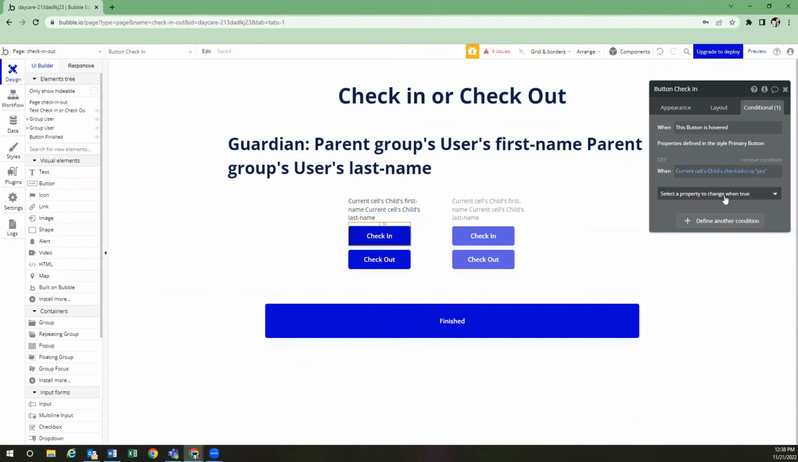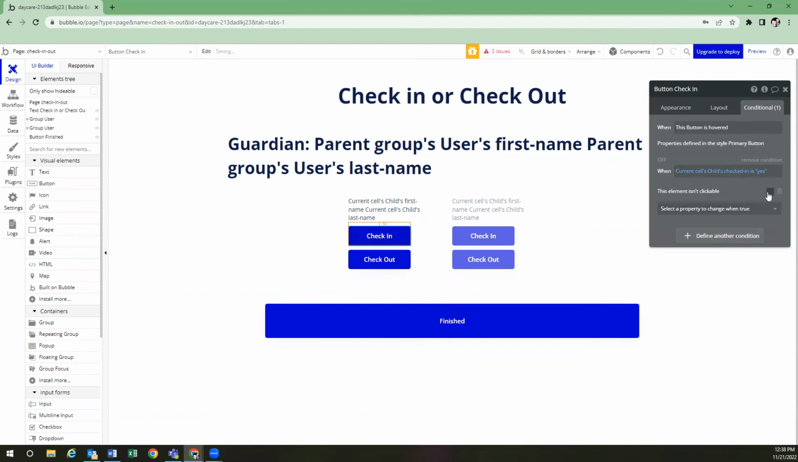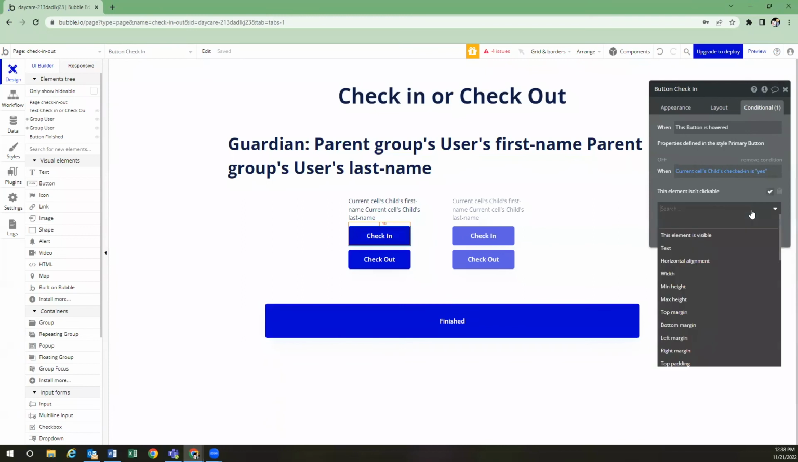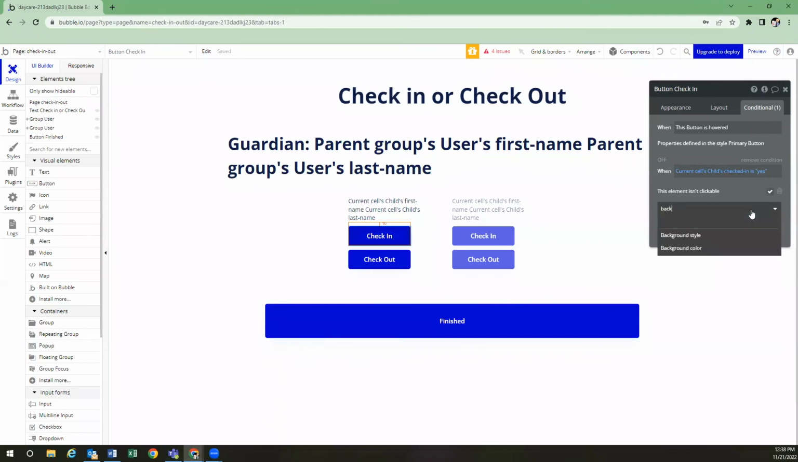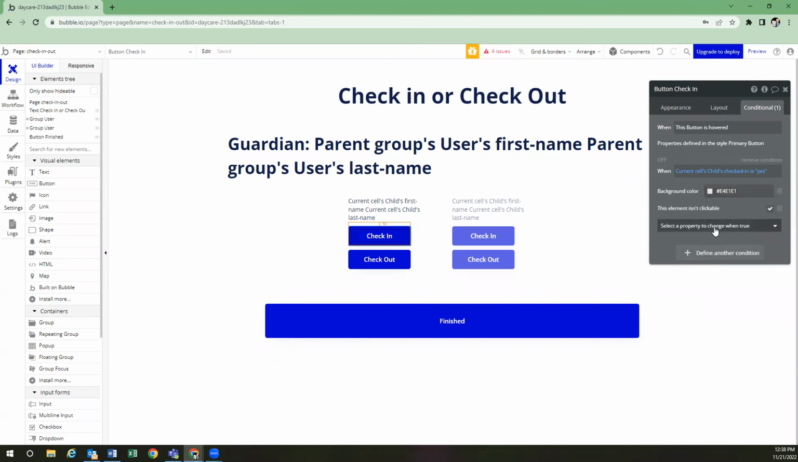So when they are checked in, we want to do a couple of things. We want to make this element not clickable, right? Because they're already checked in, so they shouldn't be able to be checked in again. And as a visual cue to the user, let's set the background color to gray. So usually when a button is gray, that's a note to the user that they can't click on it. That's just a common thing between apps. So I'm just going to click on the colors here and find something that's a little more gray. Okay, we're going to change the background color of the button from blue to gray. That's what this condition says.